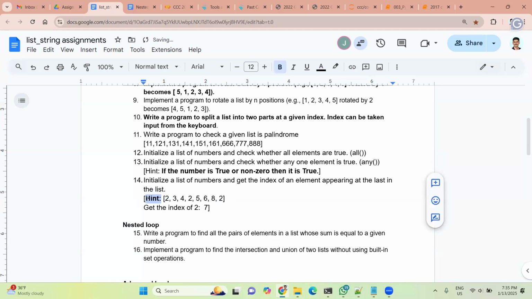Yes, sir. Okay, tell me, Randeep, what did you understand in this question? Initialize a list of numbers and get the index of an element appearing at the last in the list. So, sir, what this question is asking: input element, let me write, index of an input element. Here, I want to get the index of something too, right?